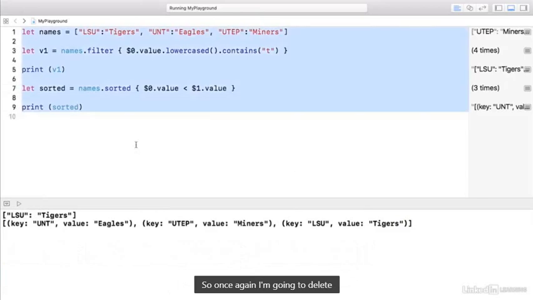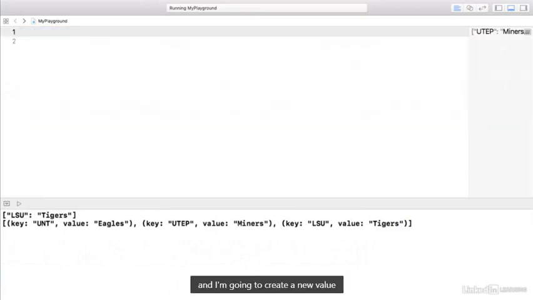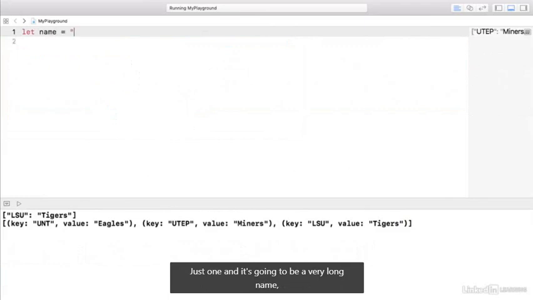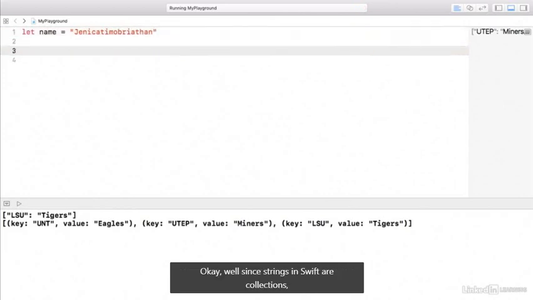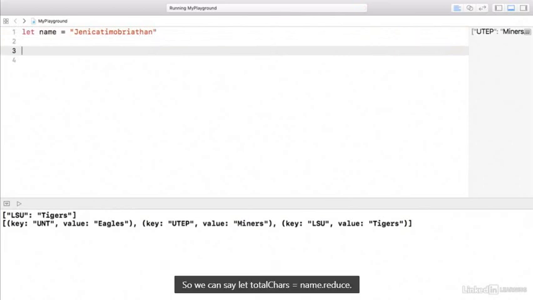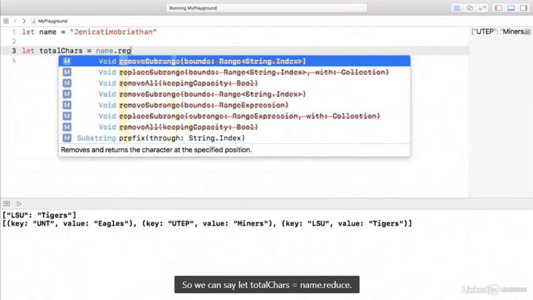So once again, I'm going to delete all the code in my playground, goodbye names, and I'm going to create a new value and call it just name, just one. And it's going to be a very long name, something like Jennifer Castim O'Brien, something like that. Okay, since strings in Swift are collections, you can call higher order functions on them, no problem. So we can say let total chars equal name dot reduce.